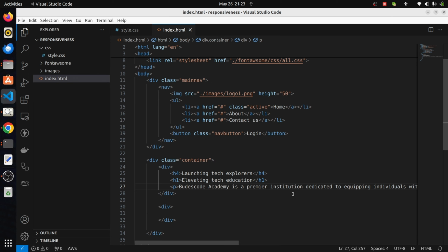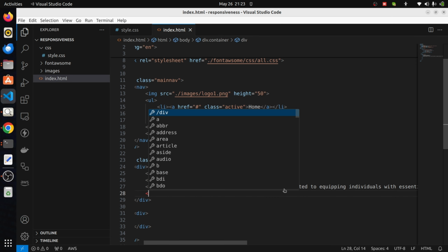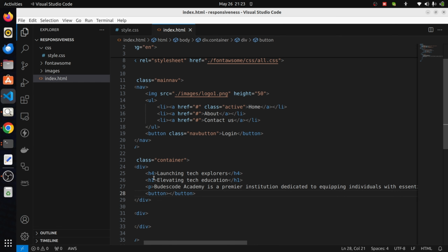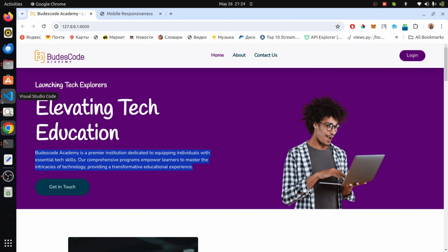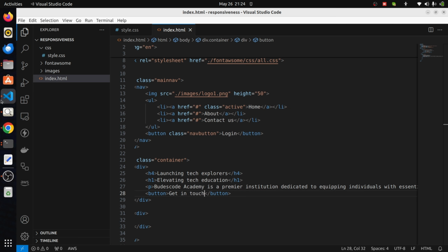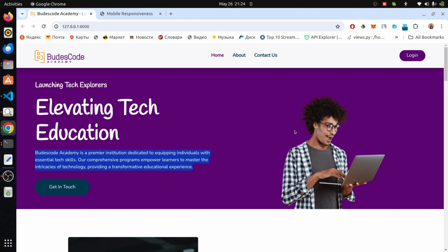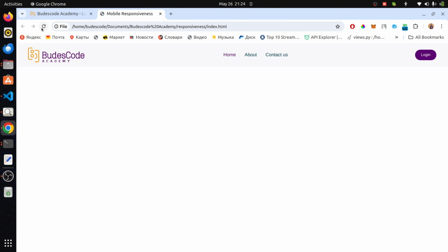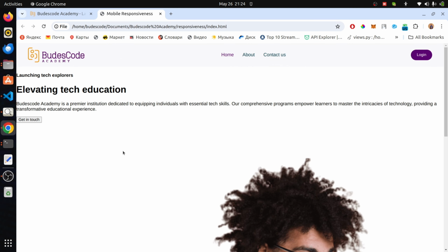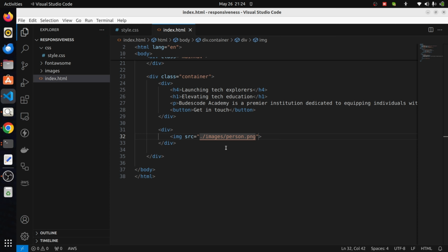So I'm going to be creating the button, right? Get in touch. Okay, good. Then for the next part, we have an image, right? Source image slash person dot png. Good. So we've basically loaded everything we needed in this page. So let's refresh our page, and as you can see, it's scattered. So let's start styling.